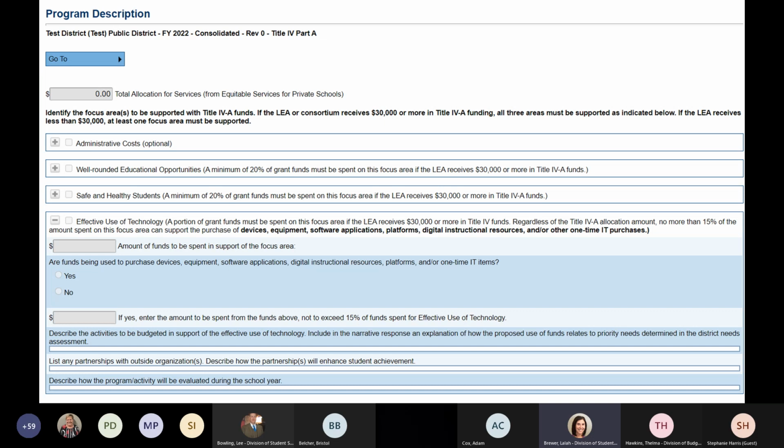So this is the program description page in GMAP. It's small. We're just trying to get what we can on the slide. So I only expanded the effective use of technology section to talk about the information that needs to be included on this page of the application. This is where you'll include the information on the programs and activities that will be supported with the grant, as well as any partnerships and how you plan on evaluating the program.